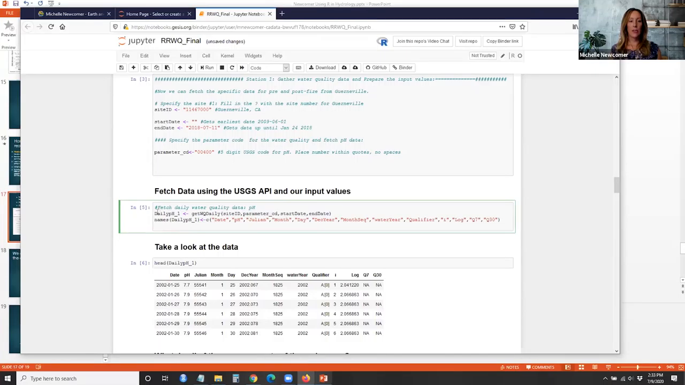And then it's going to get that water quality, and I'm just going to clean up the names of the column headers. That way they have names that make sense, like date or month, decimal year, water year, the actual pH value. So I'll run this section of code. It should be pretty quick. That was quick. Right over here on the side, if there's a little asterisk in the place of the four, it means that it's running. So here we ran it, it looks good.